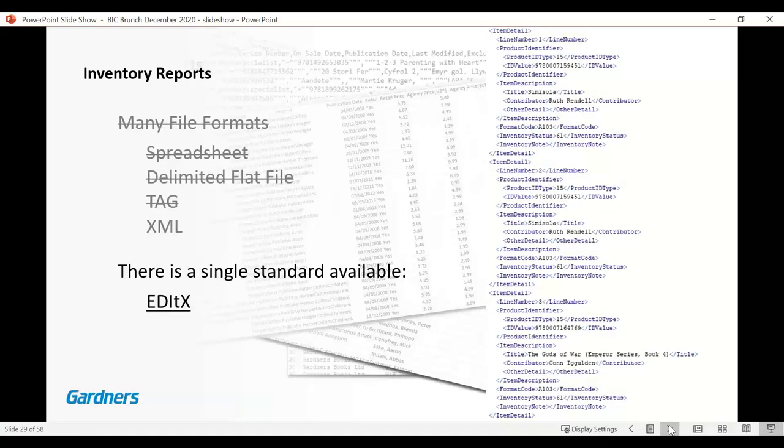But the good news is there is indeed a standard for this, EDItX inventory reporting, and I provided a bit of a snippet example there from it. And as Graham was saying earlier, it does share some commonality with Onyx, so it looks pleasingly familiar. Next slide, please.